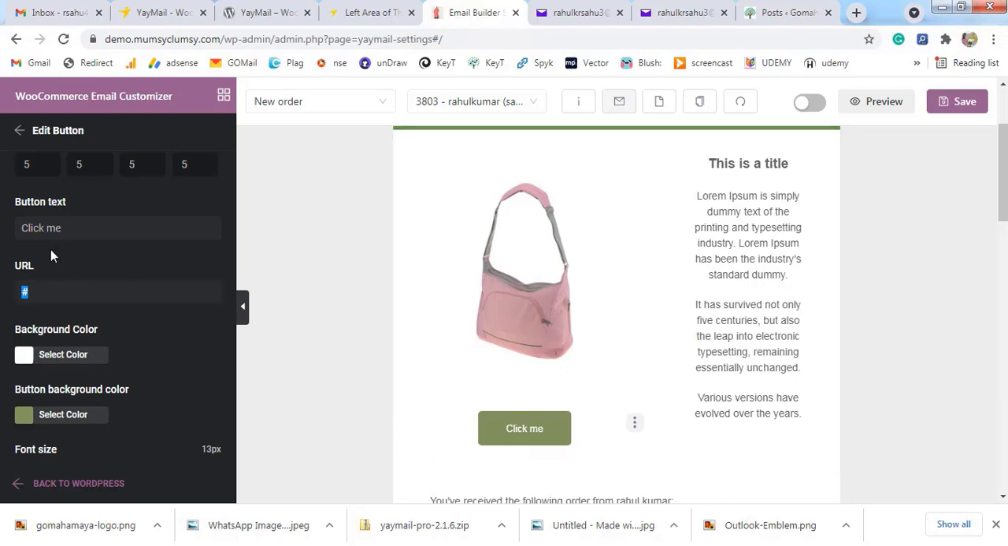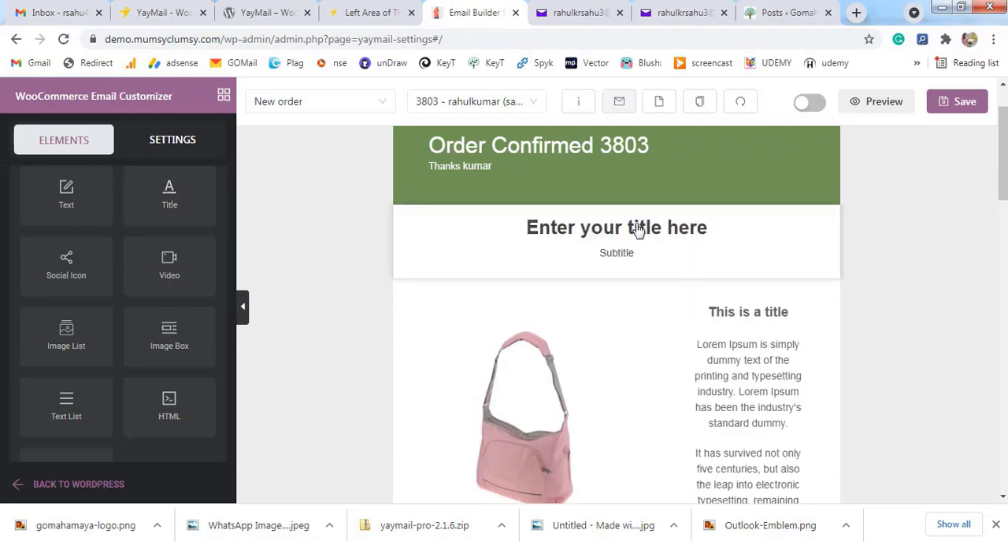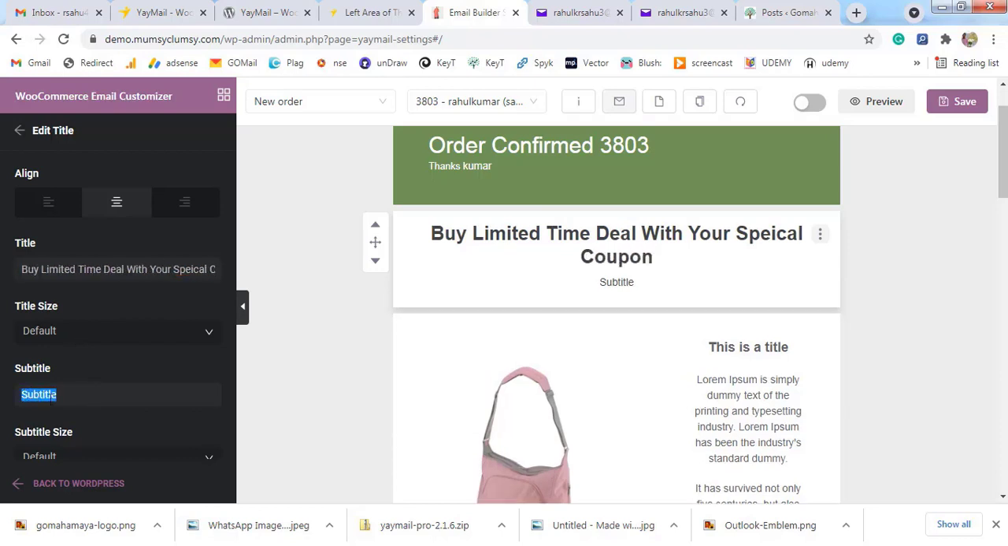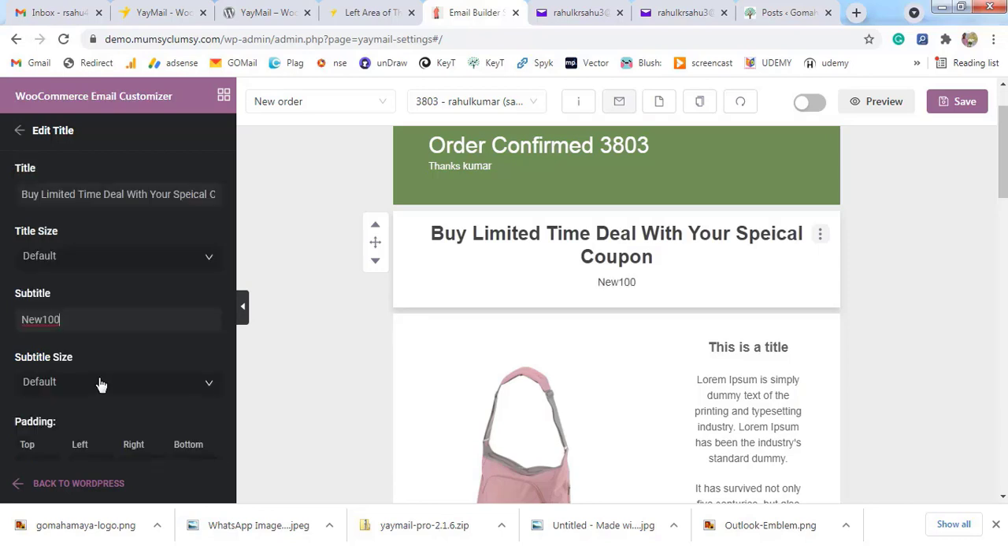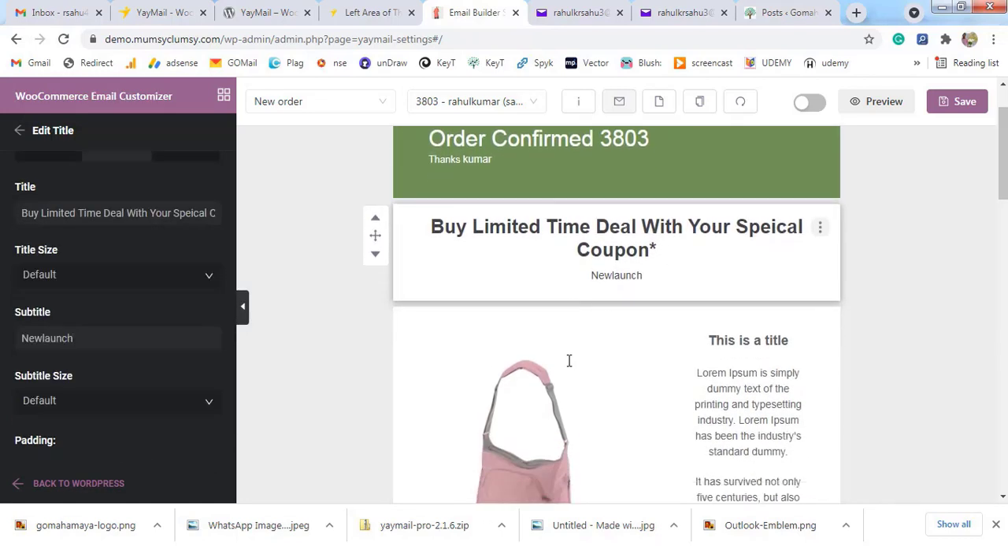Let's say I want to promote one of my products which is on gomahamaya.com. There's a title here. Add this one on the top and say buy, limited time deal, your special coupon, and here you can give a coupon code, say new 100. So it will give them a discount for something, like you can add a star mark there. Here you can add a star mark, so you can add terms and conditions later on for this one. And for subtitle you can manage large, medium. This was a thing that you can add in your email customizer.